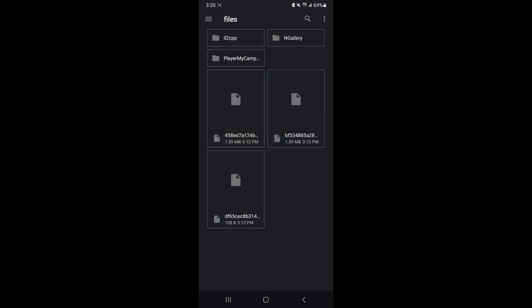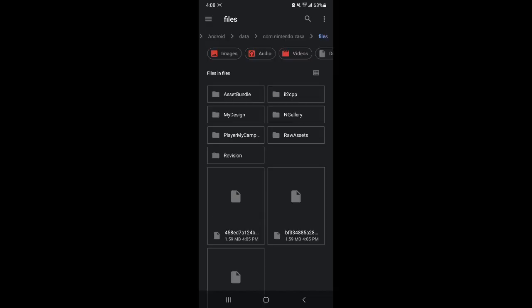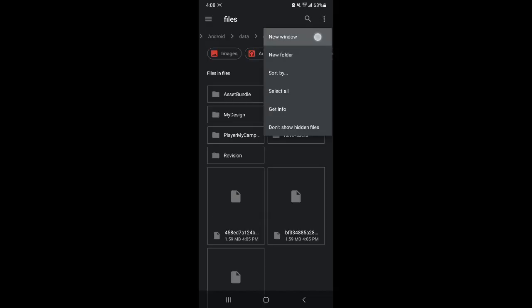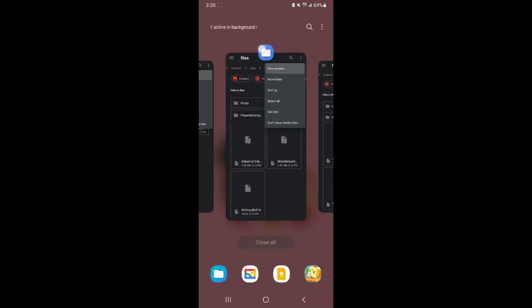We are going to copy your save files to your SD card. Normally, your phone prevents you from doing this, but this method is a workaround. Tap the 3 dots in the top right corner. Next, open a new window. Look at your open apps.